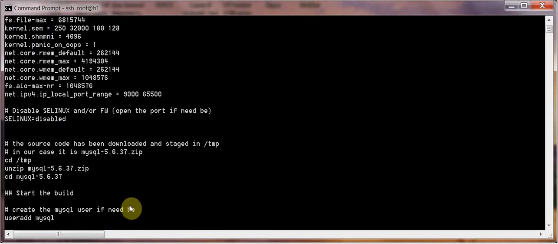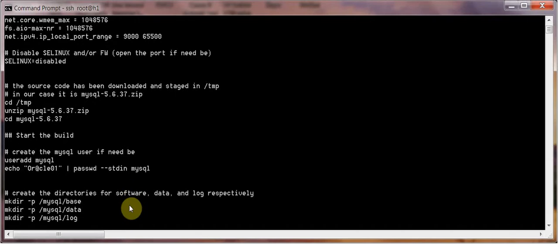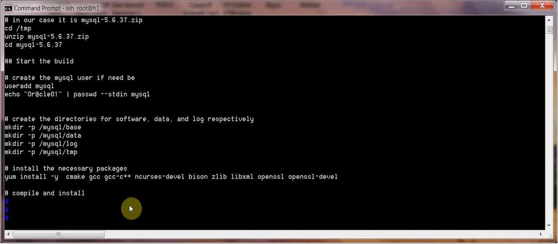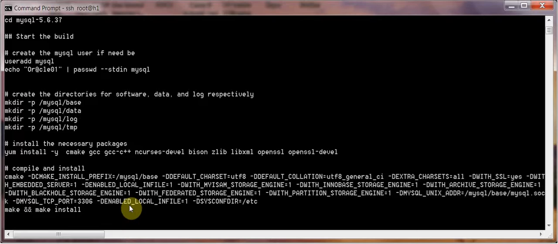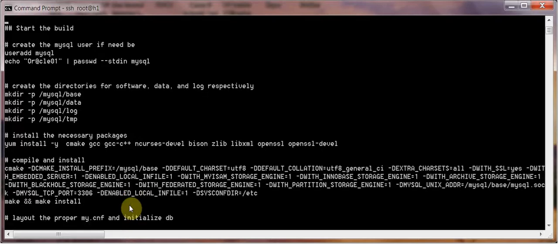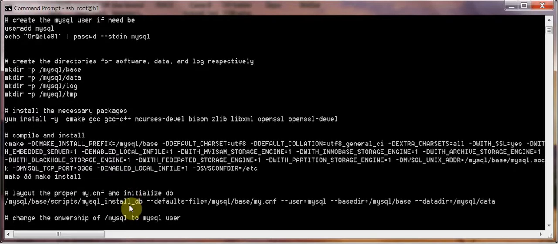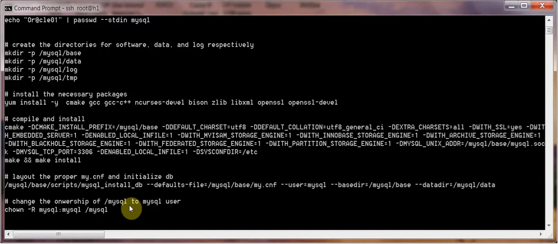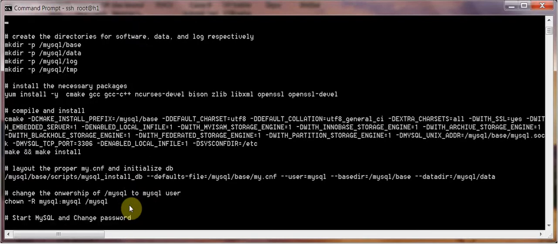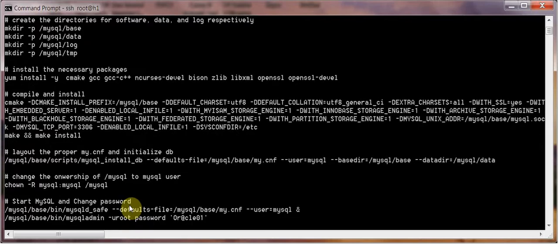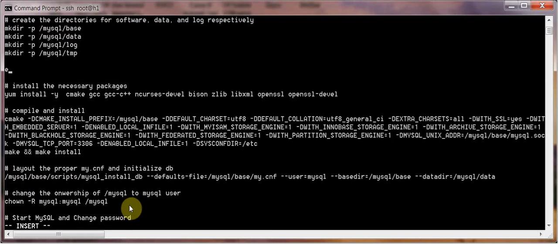This is paperwork, so I'm just going to remove all of this. We also already did this unzip, so this is also done. I'm going to cd to this directory, so that's fine. I already created the MySQL user, so I'm also going to skip this one. I'm going to create some directories to hold this new install. It's not going to the default, so this is customized.